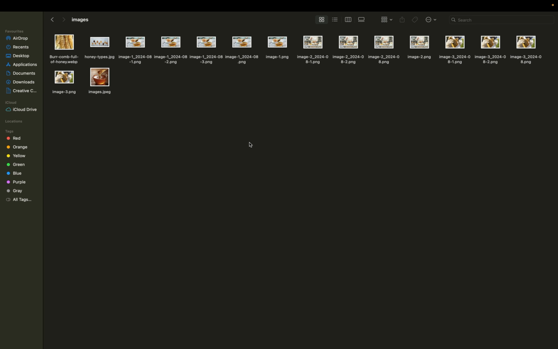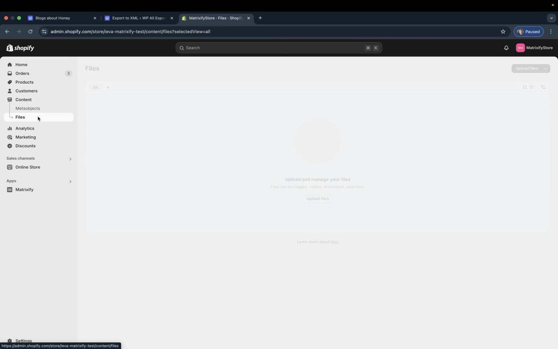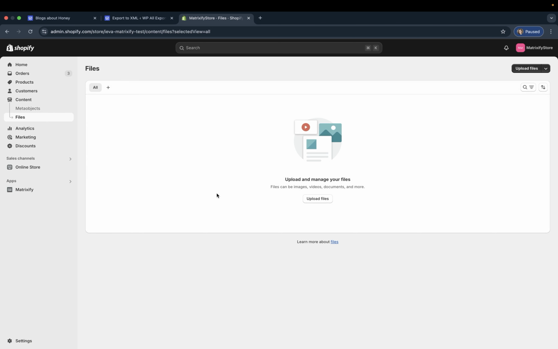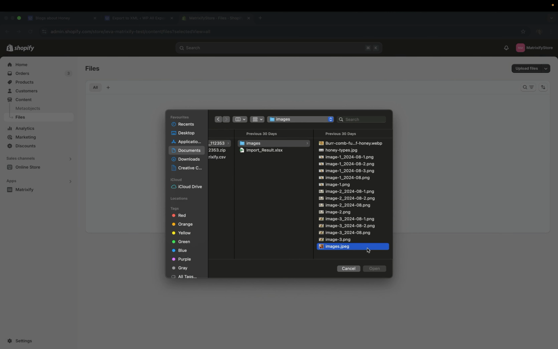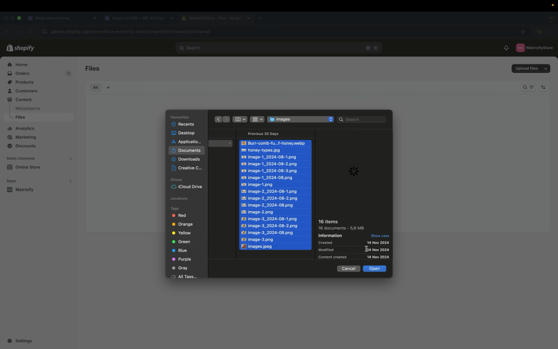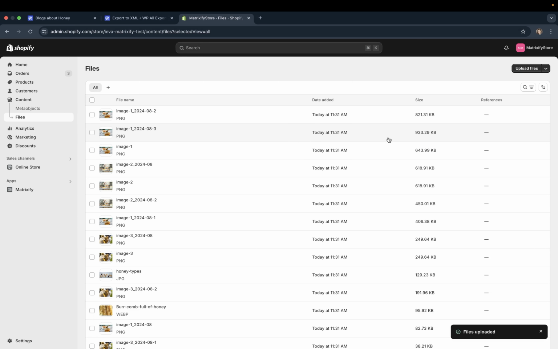What we then need to do with these images is upload them to your Shopify content files. To do so, head to Content, and under Content, head to Files. This is where we will then need to upload our images that we just saw in our image folder. You can then go ahead and press Upload Files, head to the image folder and select all the images to then upload them to your Shopify files. You'll then be able to see Shopify uploading your images into Shopify files. And once completed, you'll be able to see all of your images in your Shopify content files, which is exactly what we need and exactly what we're looking for.